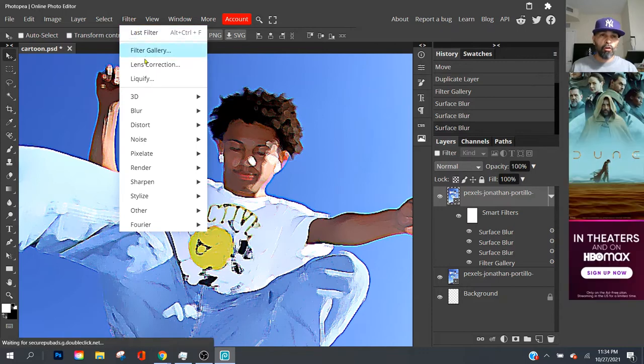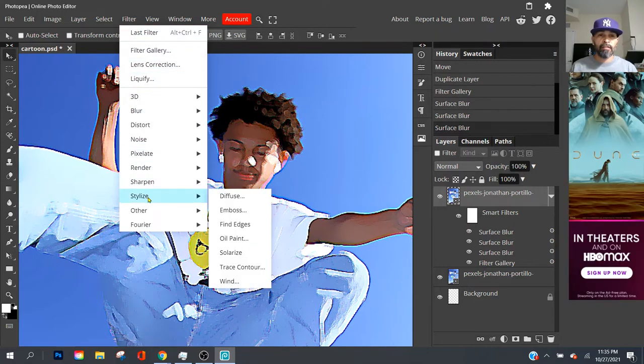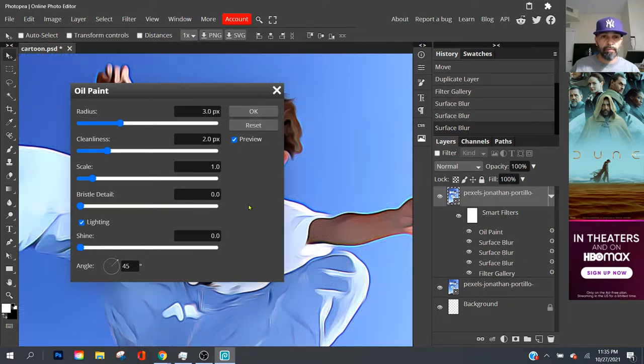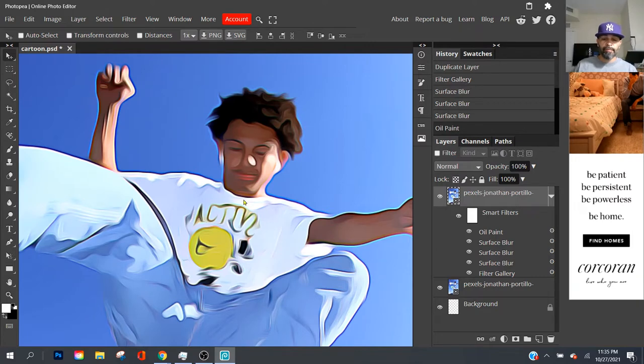Then we're going to go all the way down till we find Stylize. So find Stylize, and then we're going to go to Oil Paint. A window's going to pop up. The first thing you want to do, leave everything the way it is, go to the bottom where it says Shine. You can highlight it, make it 0. Then click OK.